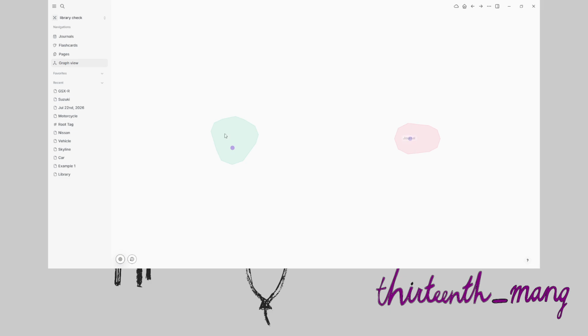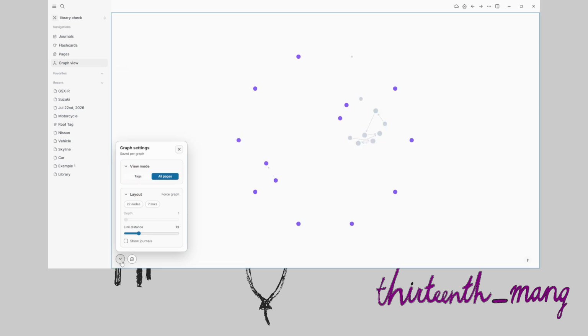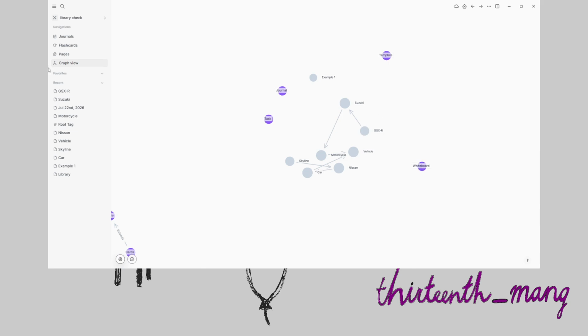If we look at the graph view, we choose pages from here, then we will see, oh, the whiteboard is there, but whiteboard I don't think is a feature in the database version yet. Anyway, so we've got vehicle. Why does this look so messy? I don't know. Okay, there we go. So vehicle, motorcycle relates to vehicle, Suzuki relates to motorcycle, GSXR relates to Suzuki, the same way that Skyline relates to Nissan, relates to car, relates to vehicle. So that's good. And if you were to put a truck or something, it would come out from vehicle here.